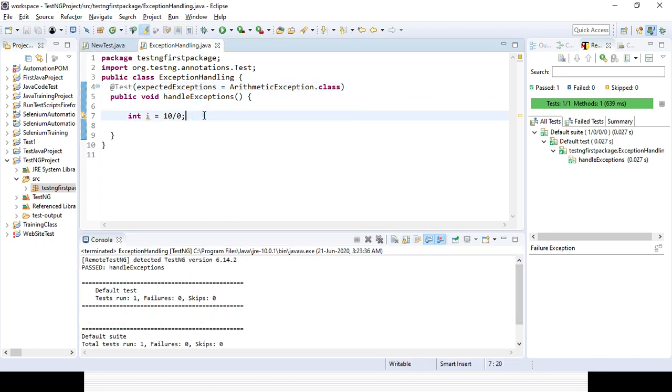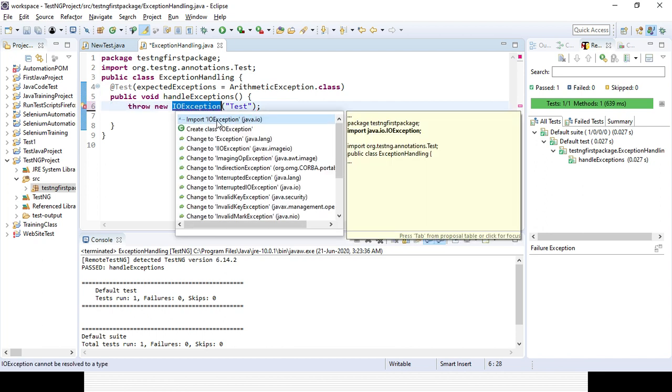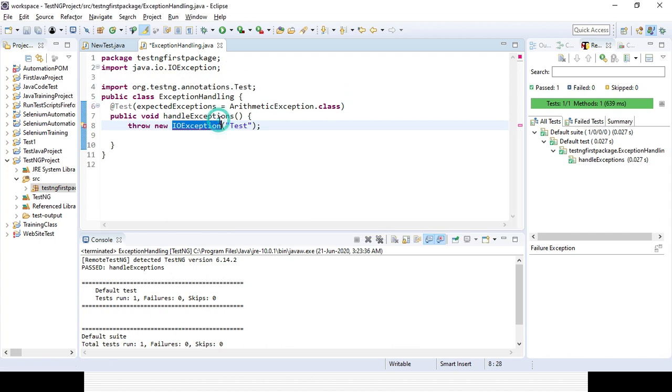Now if you want to declare or create a customized exception, how can you do it? You need to use the throw keyword, throw new and any exception. Suppose I am creating an IOException. I can give some message here, test. You can see some error message is coming. You need to import IOException from the java.io package, right?